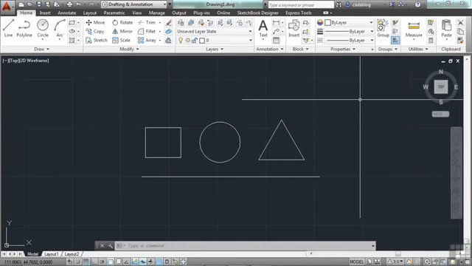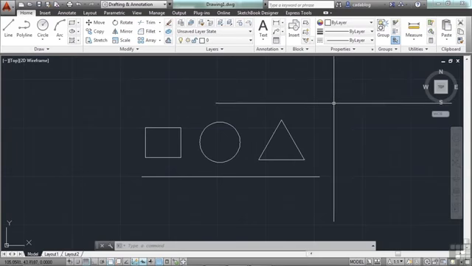The F3 key will toggle your running O-snaps on and off. O-snaps are drawing tools that force AutoCAD to draw objects to very specific places on another drawing object. In the video section where we looked at the right-click shortcut windows, we found the running O-snaps, or the O-snap override commands. Well, running O-snaps are O-snaps that are always on.